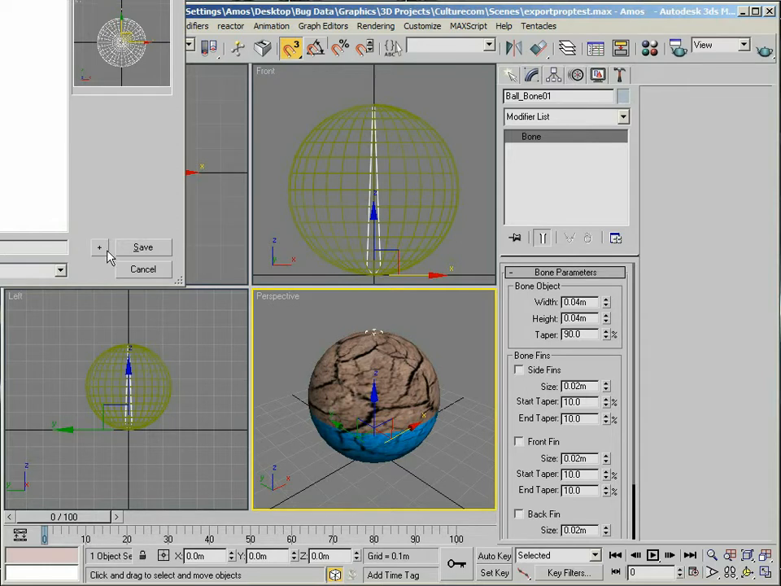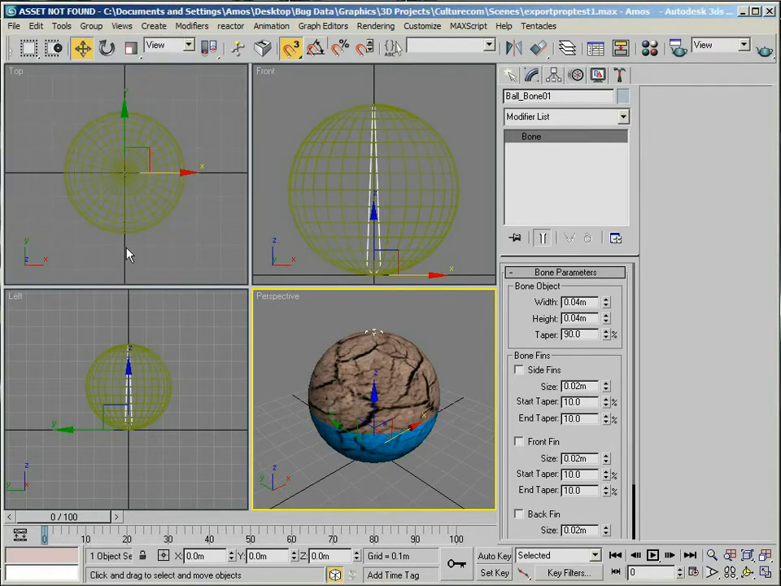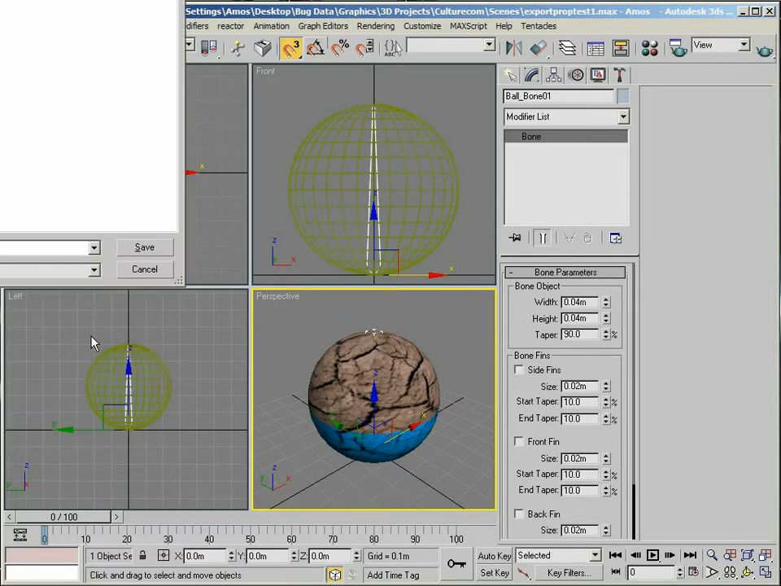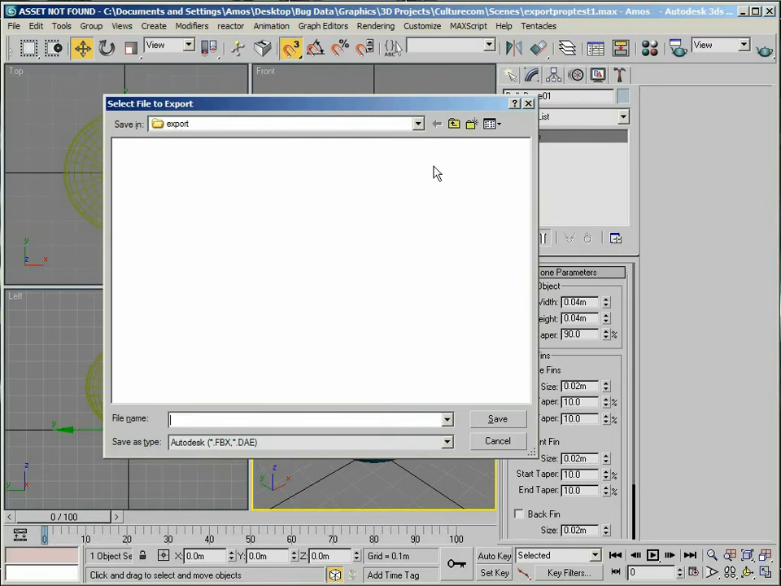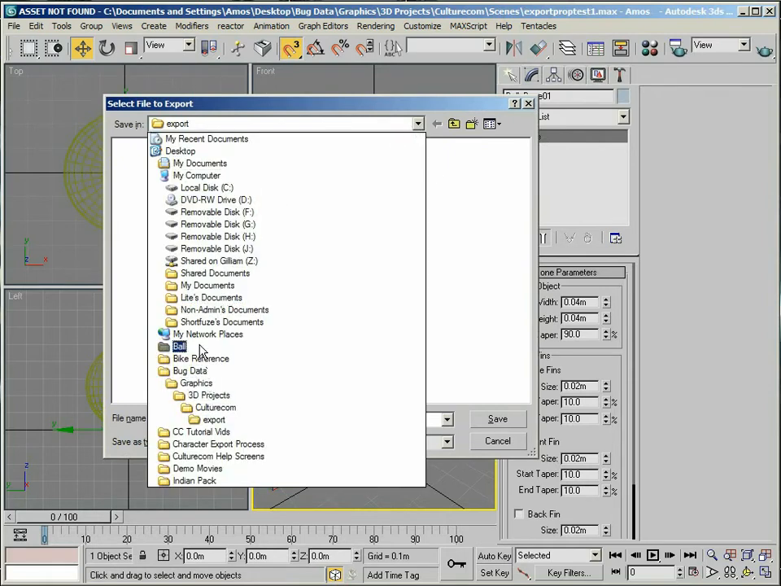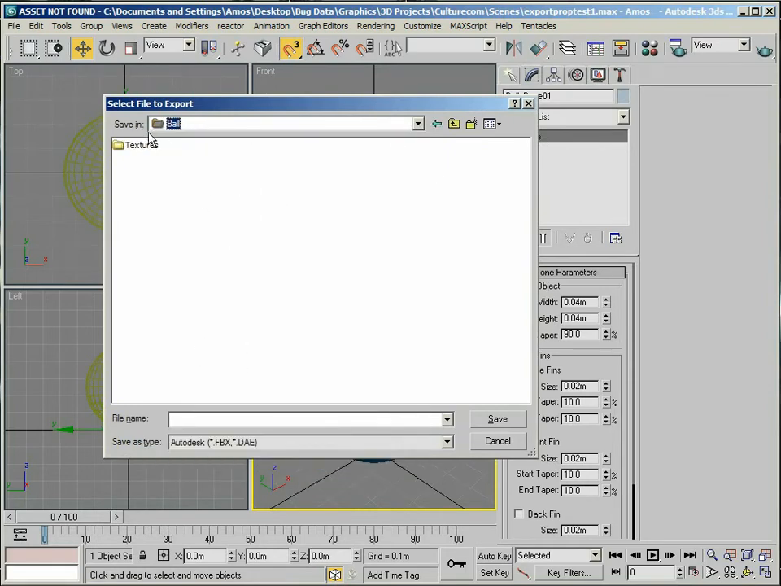It's very important that you save now and don't save after the export process, just in case the CAL3D exporter crashes. Okay, so what we're going to do first is we're going to export the bone, then export the mesh, and then export the materials. So with the bone selected, I'm going to click export. I've made a folder on my desktop here called ball, so I'm going to put everything into this folder. As you can see, I've already got a textures folder in there.